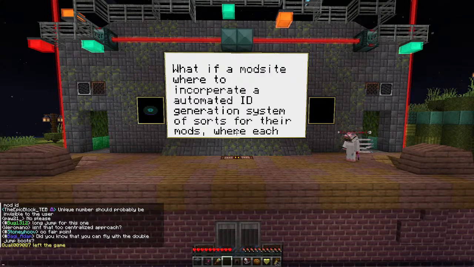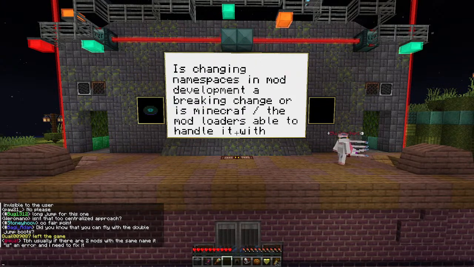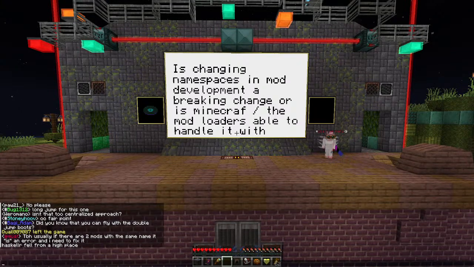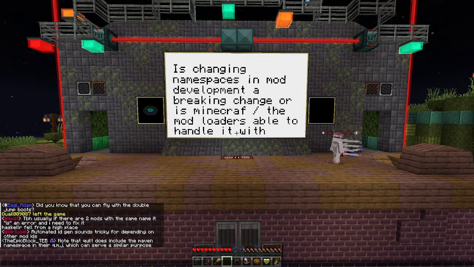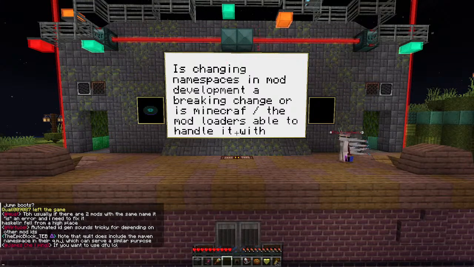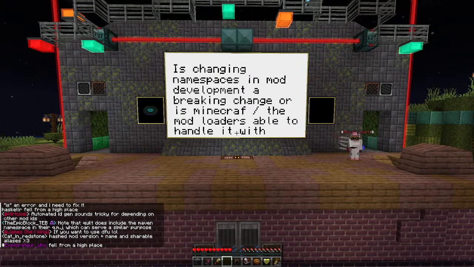Is changing namespaces in mod development a breaking change, or is Minecraft or the modloaders able to handle it with data fixers or something? Well, I don't know much about data fixers, but I believe they would help. Maybe, I'm not sure. Again, that's if you want to use DFU, which is absolute hell.